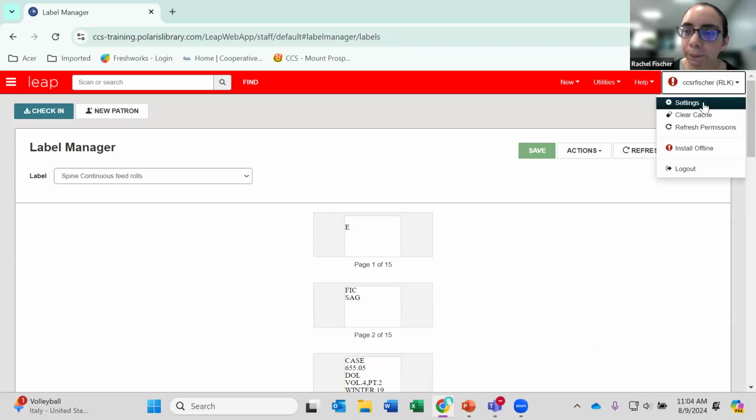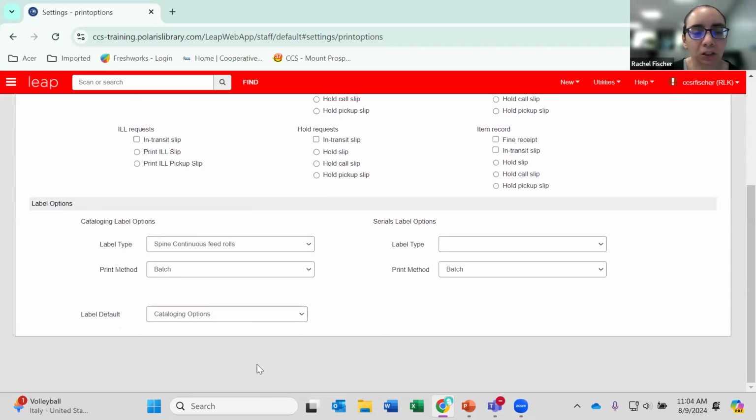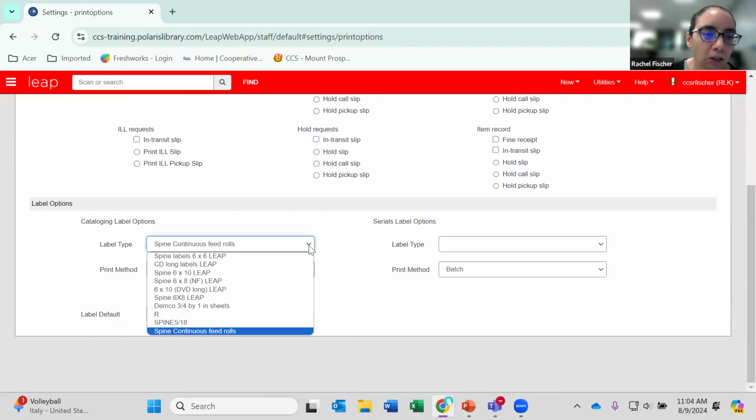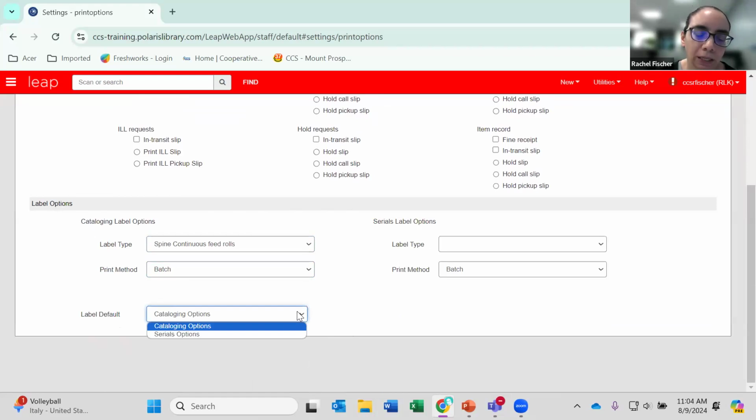There are some basic settings for labels, but not the ones to edit the label content. Under settings, this is under the first tab, print options at the bottom. And this is just what you have in that options section of the client. You can select your default label type, your default print method, and whether you want cataloging or serials options as the default. If you do make the change here, it does change it in the client and vice versa. So if you do change it, make sure you check the client if you go back to the client.